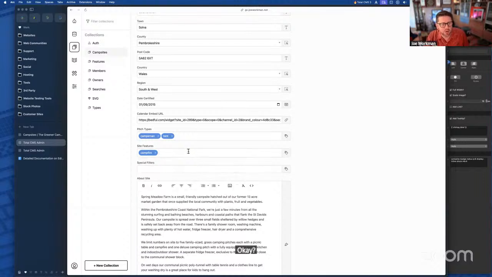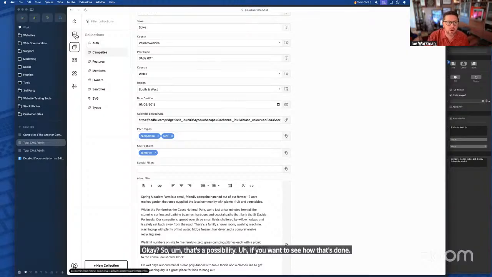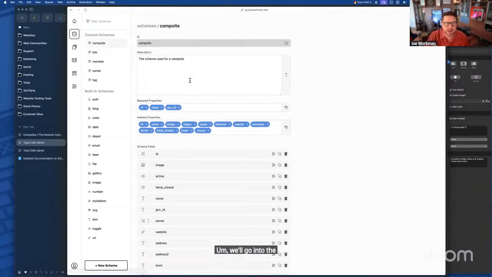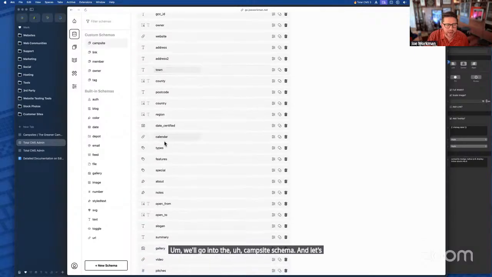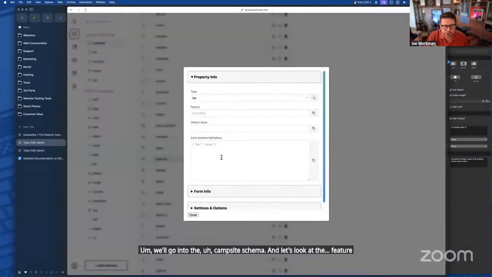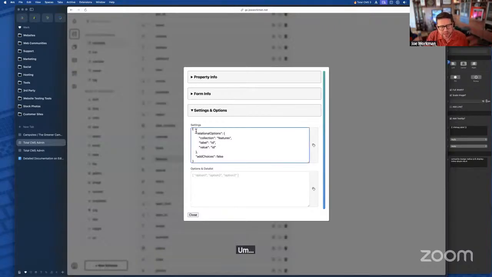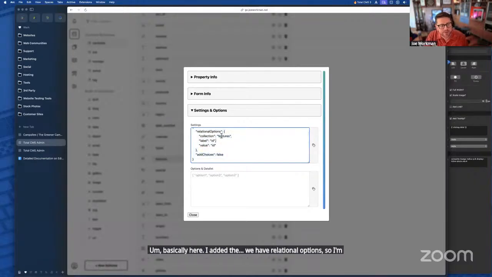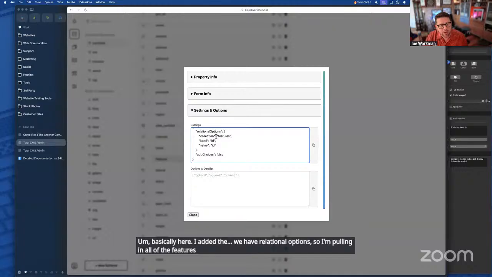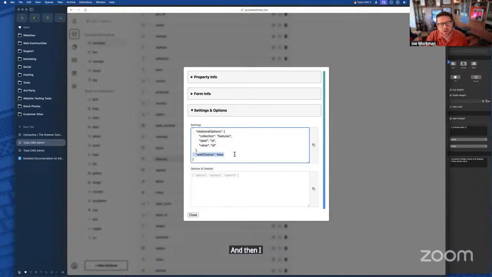Okay. So that's a possibility. If you want to see how that's done, we'll go into the campsite schema and let's look at features. Okay. Features and types are set up exactly the same way. Basically here, we have relational options. So I'm pulling in all of the objects from features and creating them as options inside of my list. And then I set add choices to false.